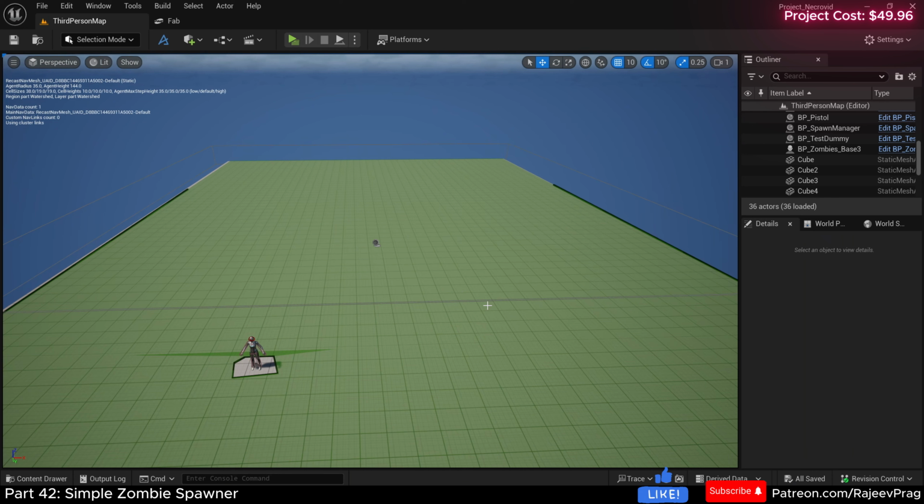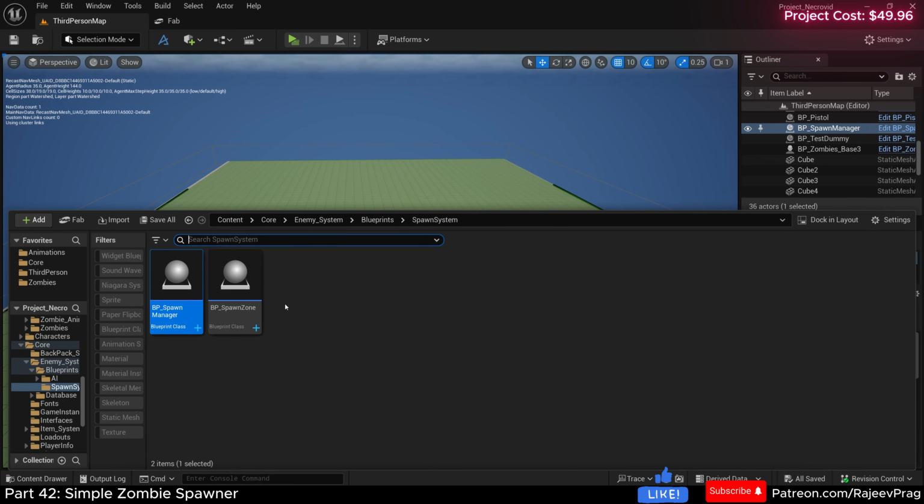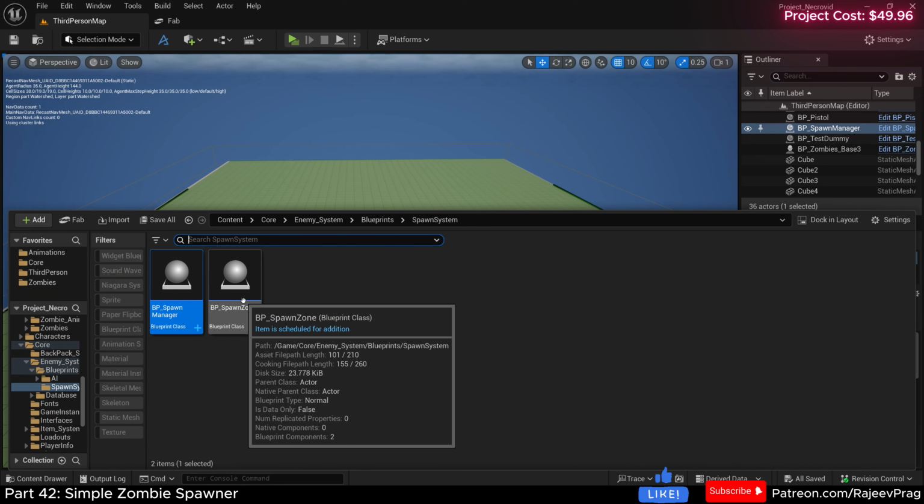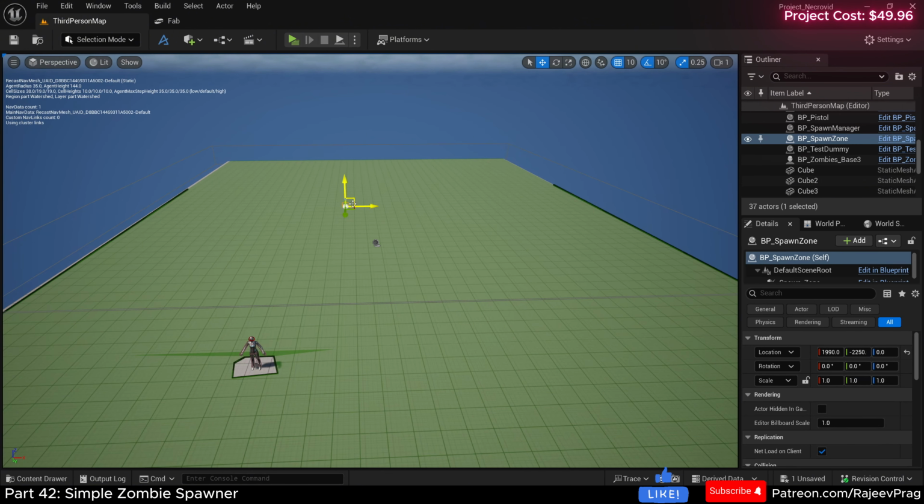You could always create a function on your character to spawn in this spawn manager from class. But for now, we're just going to drag and drop this in here. It doesn't need anything else, just drag and drop. And number 2, the spawn zone. This is how you're going to determine where the zombies will spawn in. So we're going to drag this spawn zone and put it on the map.